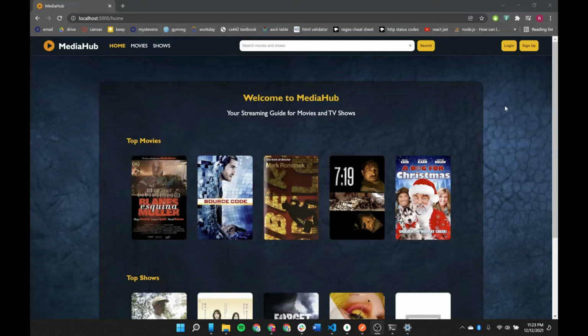We are group 5. Here's our website called MediaHub. It's a website where users can search for different movies and TV shows and read more about them. They can watch trailers if they're available. They can view what platforms each of these movies are offered on. And they can make reviews and read other users' reviews as well.